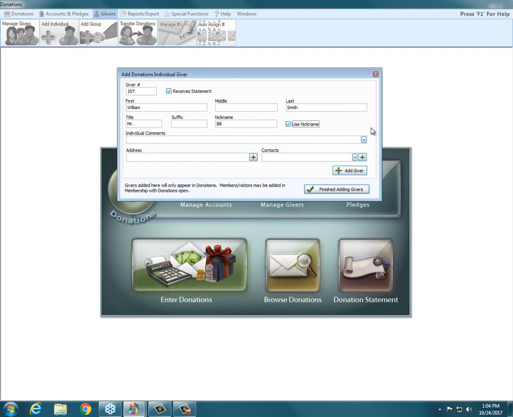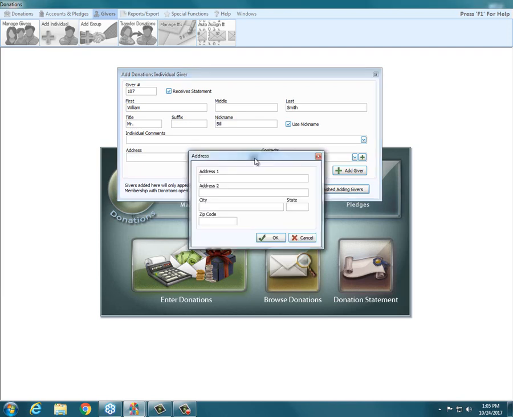You can record individual comments that show up under Manage Givers for this person right here. Then you can add contact information below that in terms of address. There's a little green plus button over here where you can add their address.